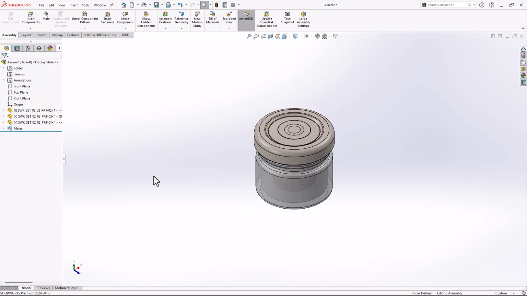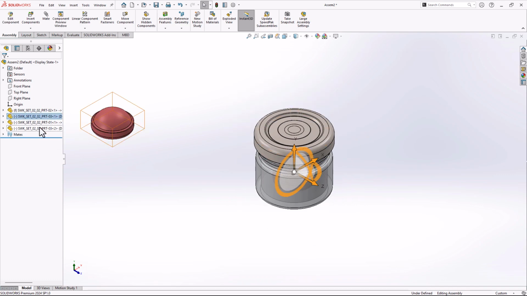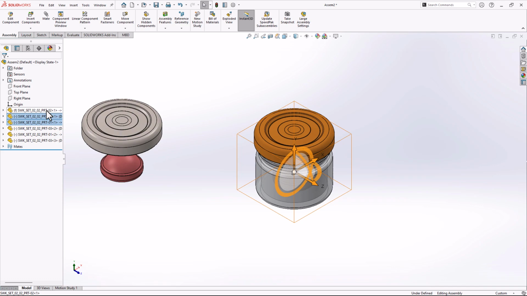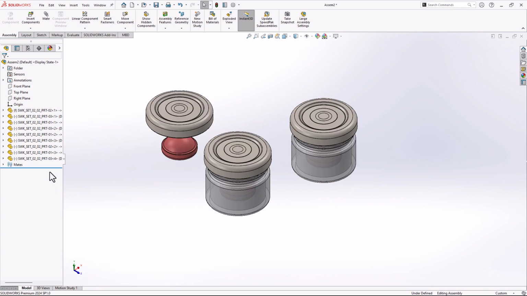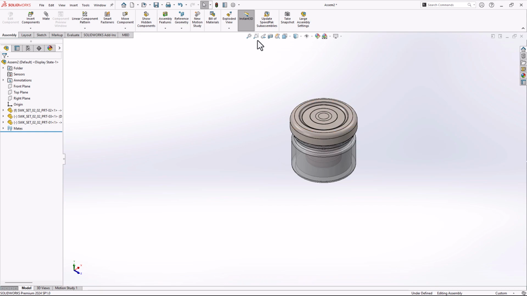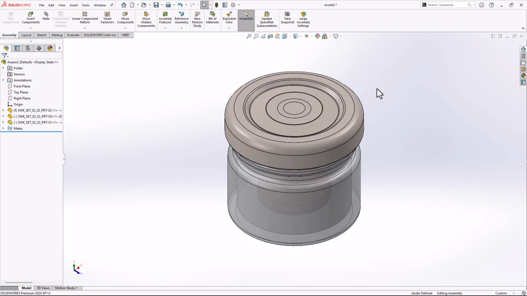You can duplicate components by holding Ctrl and dragging them, or delete unwanted components by selecting them and pressing Delete. By adding mates, you can constrain the parts together, building your assembly. Remember, you can also import components from external sources like online catalogs. That's how you create an assembly in SOLIDWORKS, by bringing in parts and defining their relationships.